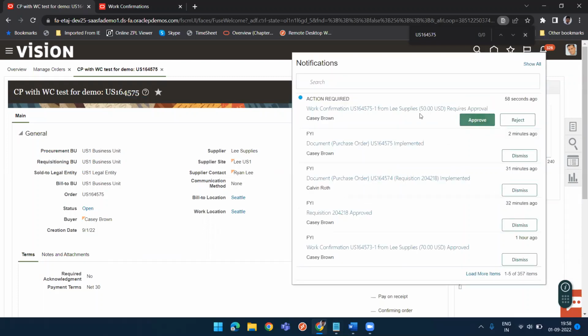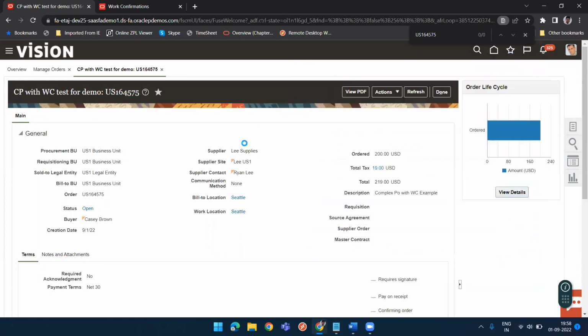Yes, so I got this approval notification. I can click on approve. So this work confirmation has been approved. If I just click on refresh, it should give me how much is ordered and how much completed. So this is completed till date. You have completed this, so you can create an invoice for this.